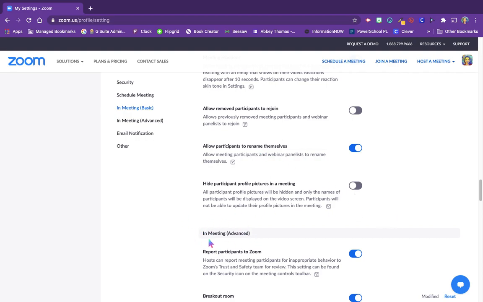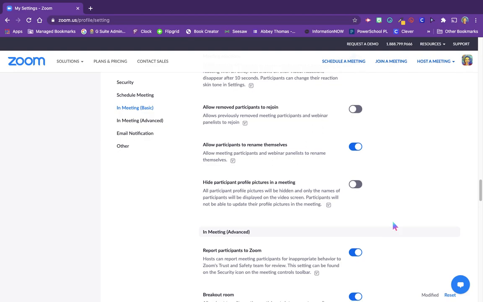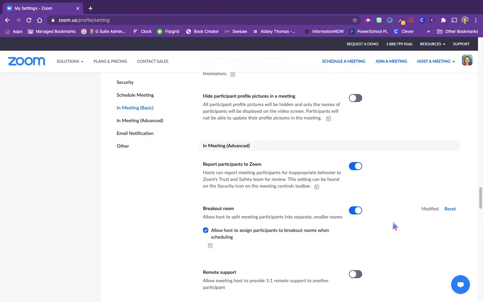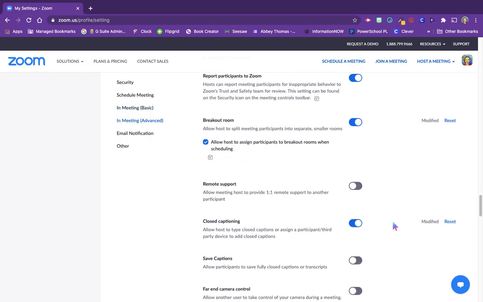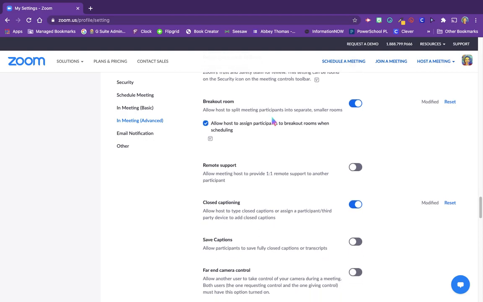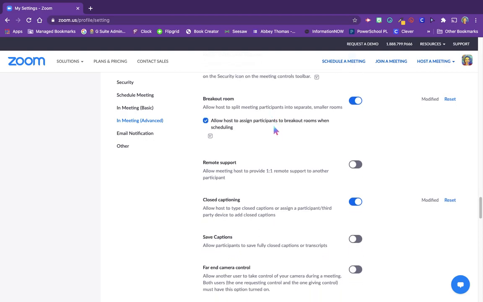All right, let's look at the in-meeting advanced section. This is where you're going to find the breakout rooms. Now, breakout rooms is kind of like when you're in a face-to-face meeting and you allow your participants to break into groups and discuss something and then come back to whole group after that time.